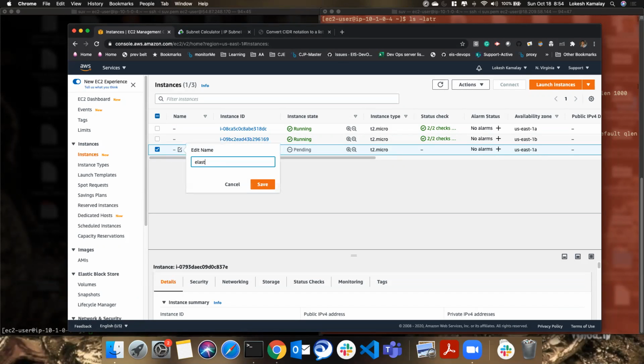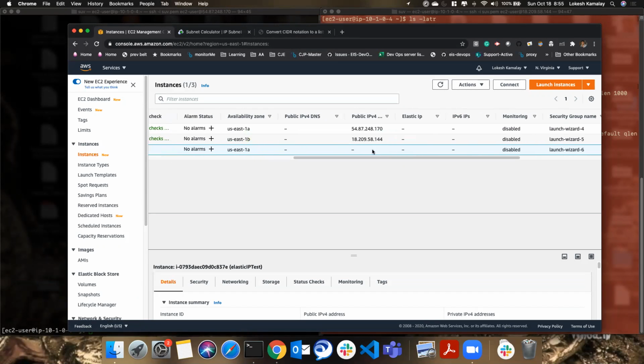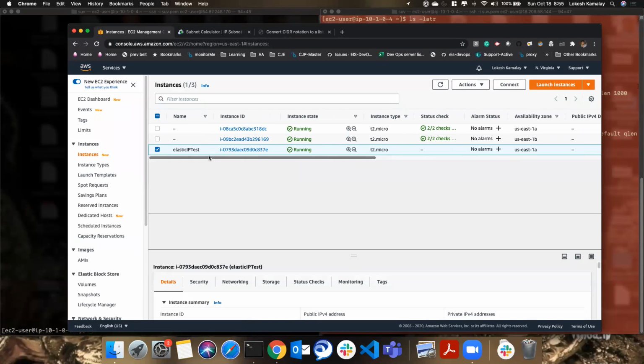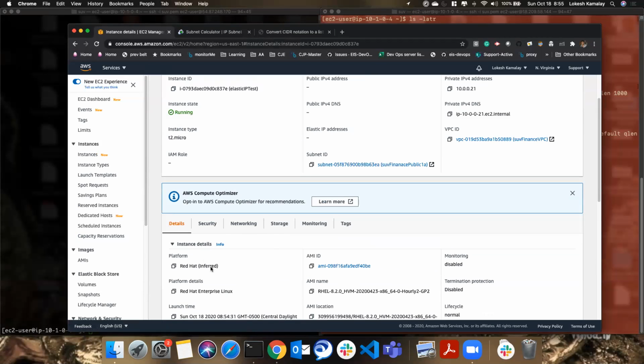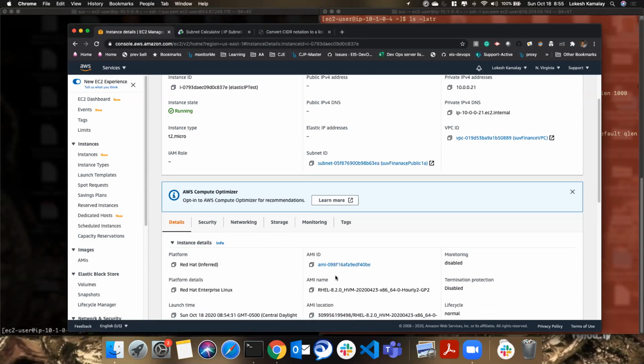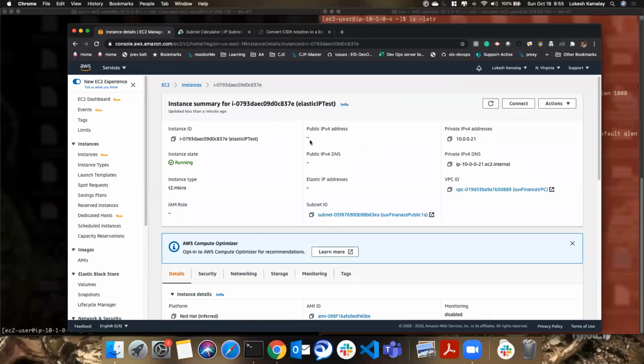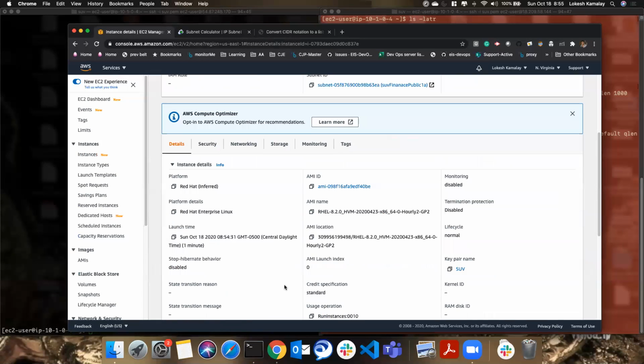That is not working. Elastic IP. So I just took a box. This is a box. It doesn't have a public IP. I just have the private IP. If I want to connect to this box, can I connect? No, because there is no public IP. So here we can assign the public IP to this machine.